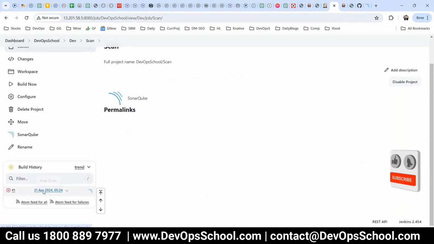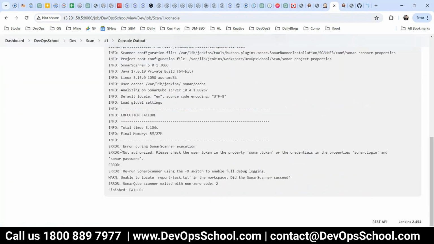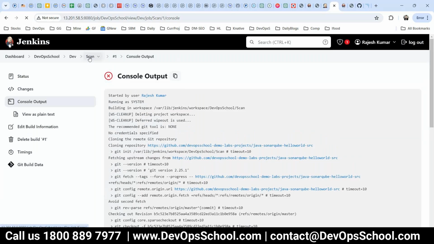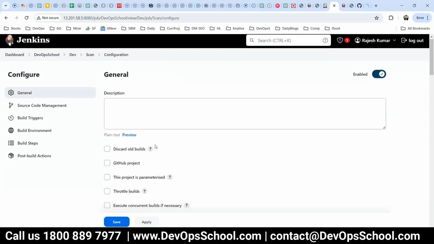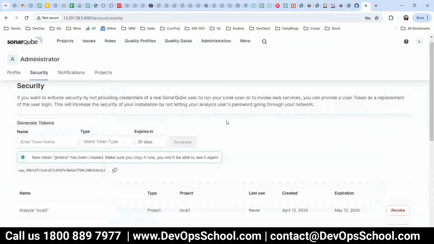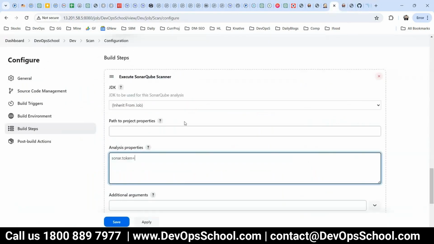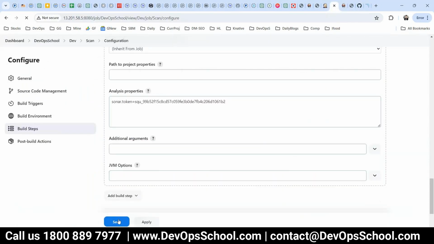This failed. We'll have to check the console output. And here, if I see, it's a problem with the username and password. So let me set the username and password, and either you set this property or set this property. Both are okay. So how am I going to pass this? Go to scan, go to edit this job, go to the build steps. Here I am going to set up the property which is here equal to this one. Save it one more time and build now.